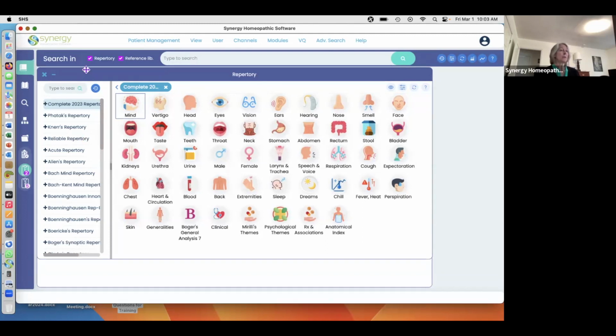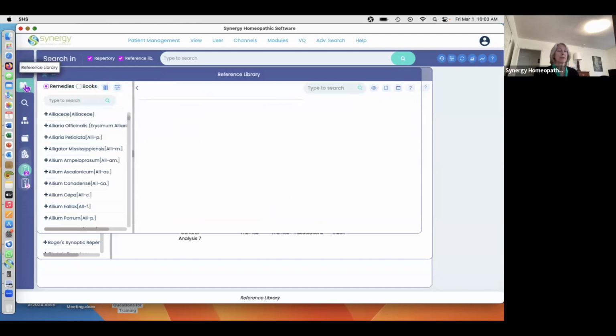Okay, so the first questions have to do with the reference library. I'm going to go to the reference library, the open book icon here on the left side. The question is about putting the references side by side. Let's say, for instance, you want to compare petroleum and tobacco, looking at the differences in the motion sickness that they both have. And you want to look at both of those remedies in Herring's book.